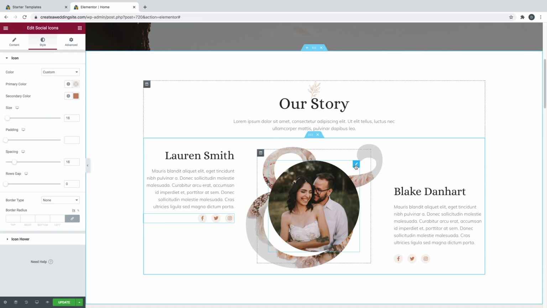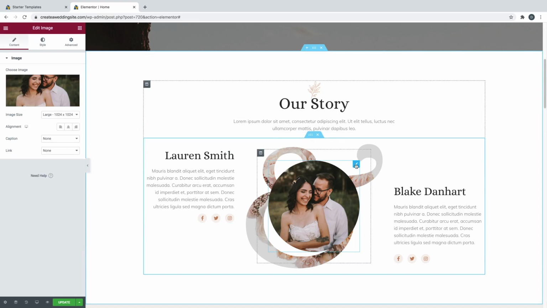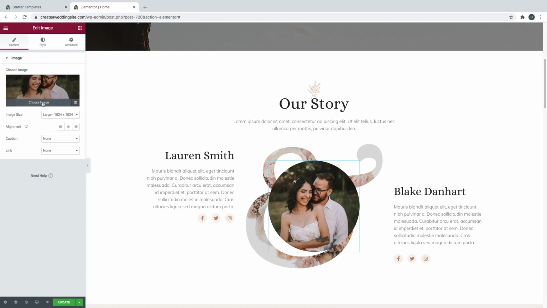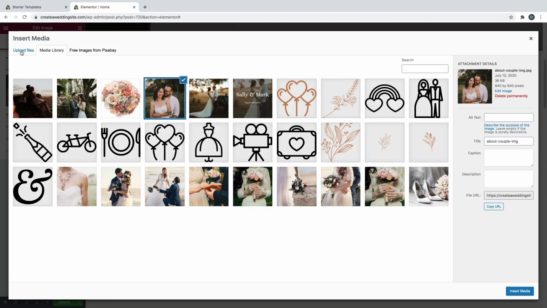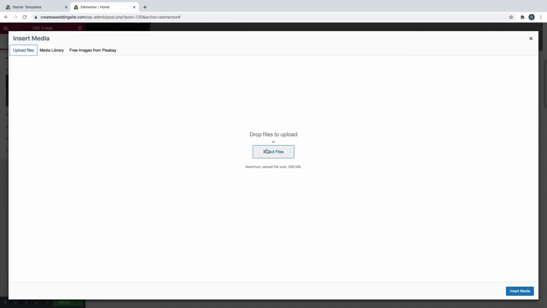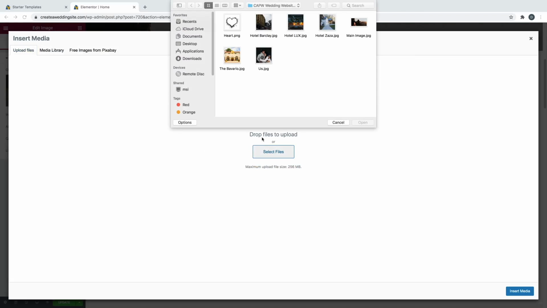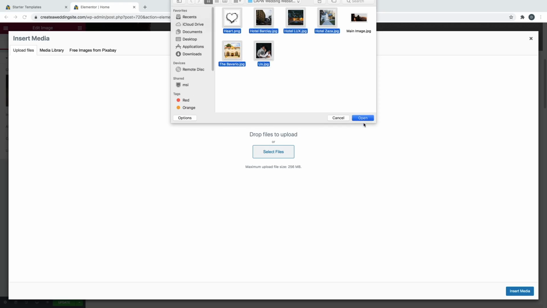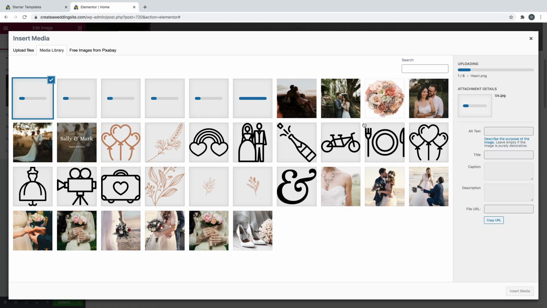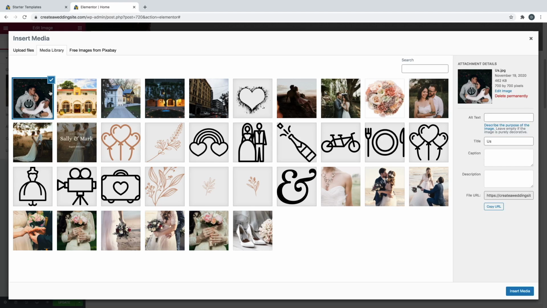And let's go ahead and change this image here. So I'm just going to go ahead and click on this little image widget right here, and we'll just choose a new image. Go over to Upload Files, and then Select Files. And you can actually upload multiple files at once. So I'm going to go ahead and select all these other files, and I'm just going to click on Open. And that's going to import all of these at one time. And I'm just going to grab this image of the two people and just click on Insert Media.